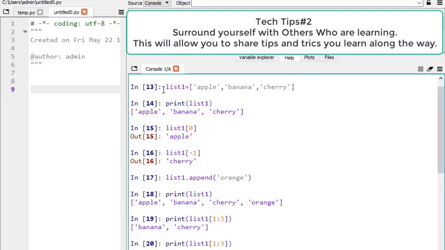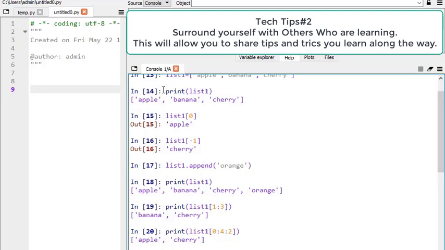Suppose you don't want to print odd indexes, then simply write print list 0 colon 4 colon 2, which means starting from 0, ending at index 3, with a step of 2.